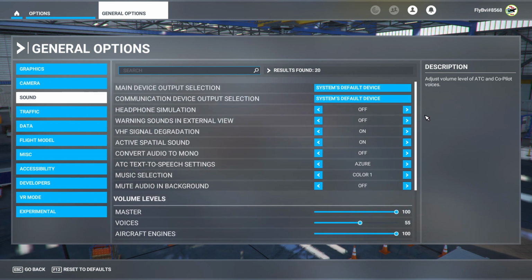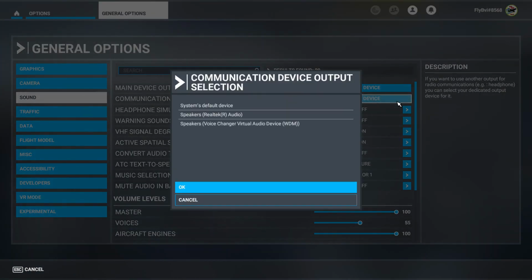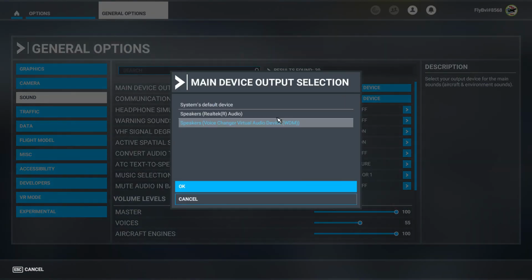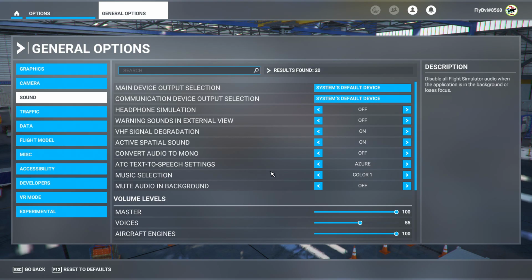Then the sound output selection I've left to system default, which is the speakers on my PC. But if you are using headphones or have other speakers that you've connected, or for example surround sound, then you can select them from here. If you are using headphones as well, then you can turn on the headphone simulation, and this will just give you a more immersive feel when flying from the cockpit of the aircraft.